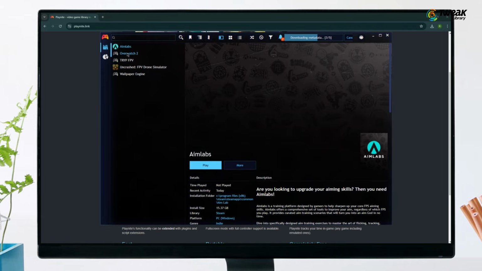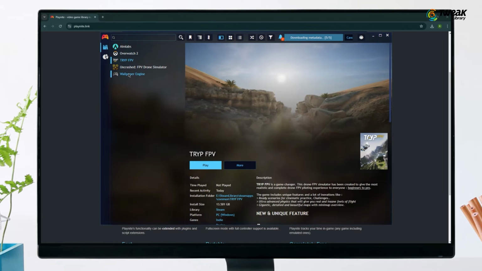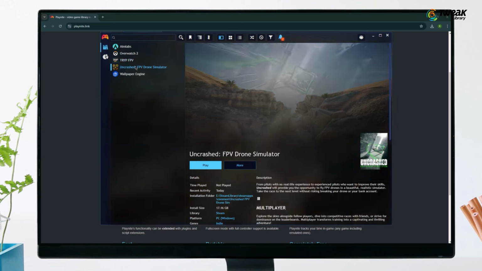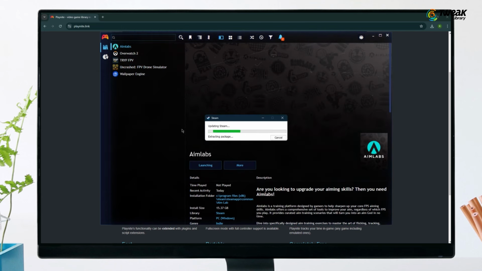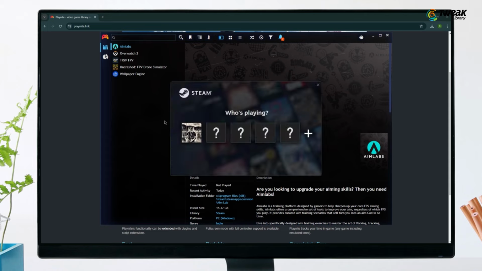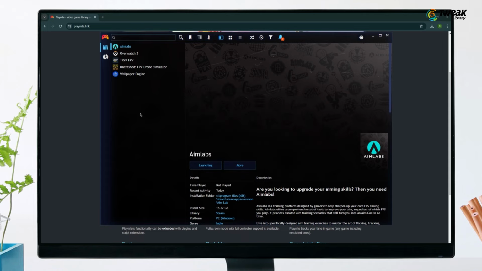But that's not all. Playnite really stands out because it supports third-party add-ons. Whether you are into emulators or VR games from Oculus, Playnite has you covered. You can even install and launch your games directly from this app.